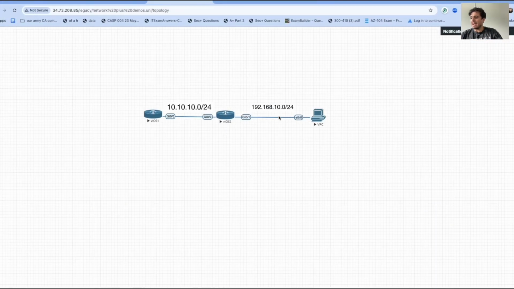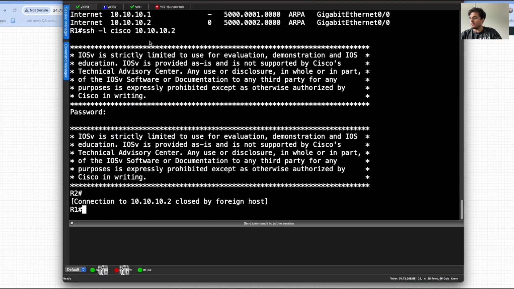So I'm going to come back here. Gig 0/1 is already configured with the default gateway. And then this PC, we're going to have get IP addressing via DHCP. But first, let's go ahead and configure R2.